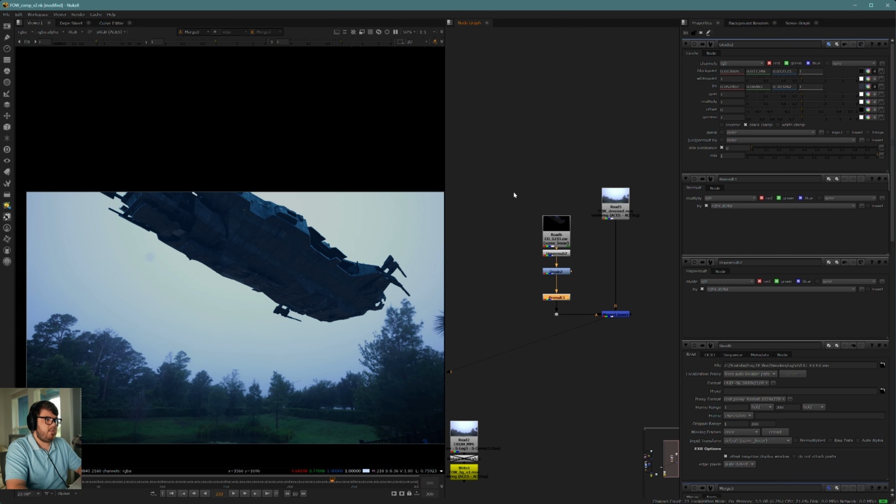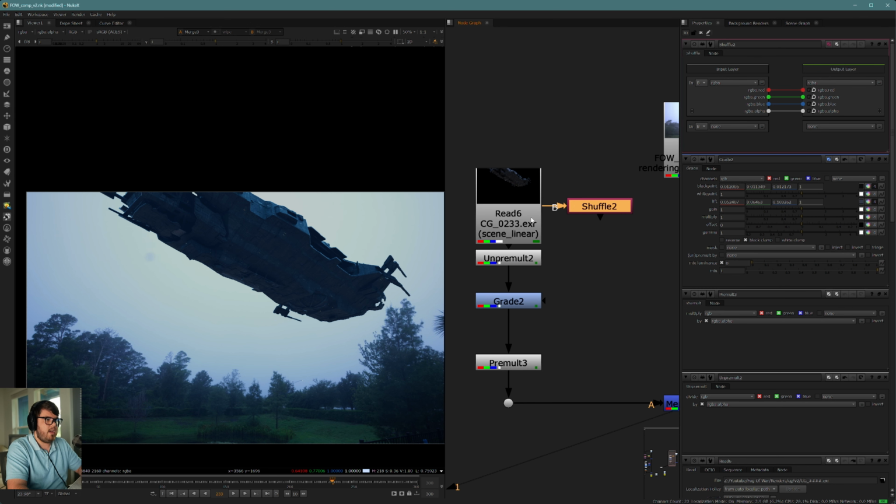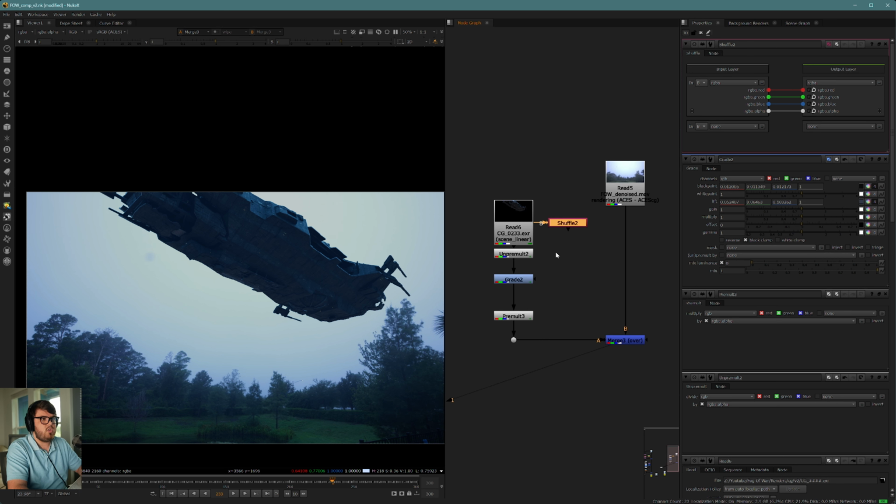Next thing I want to do is grab that mist pass. We're going to shuffle this out because this is a multi-layer EXR file, so we have multiple layers in here. You can see that denoted by this little green patch right here. These are our RGBA values, and then we have a little green patch. If you see anything over here, that usually means it has multiple layers inside of the actual read file right here. So we'll shuffle out a mist pass.